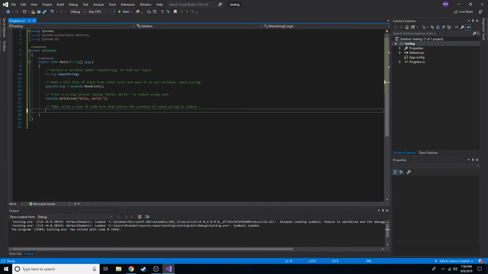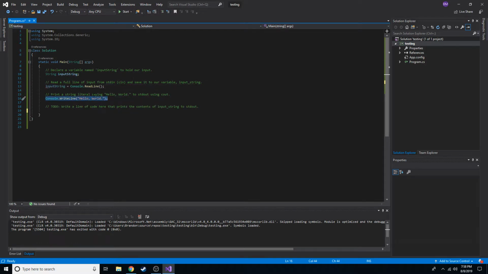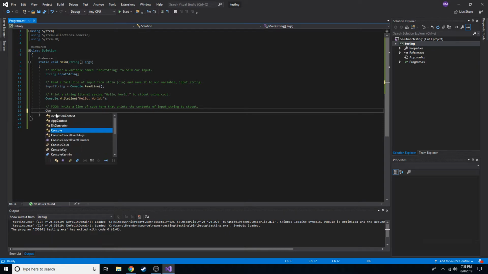So now what they want us to do is they want us to read out whatever the user typed and we entered into input string. So when I put hello, we want to be able to write that out. So we're going to do something very similar to this console.write line. And instead of literally writing hello world, we're just going to write out input string. And you'll see what I mean here. So let's do console.write line.